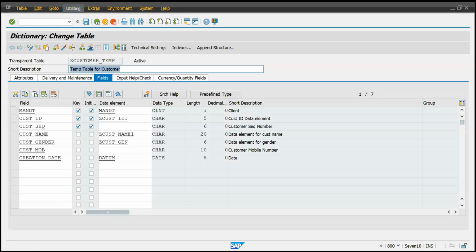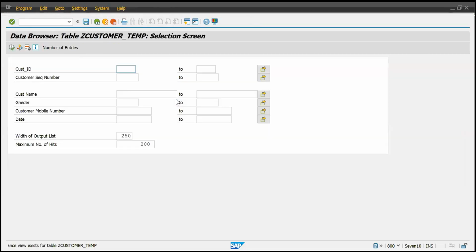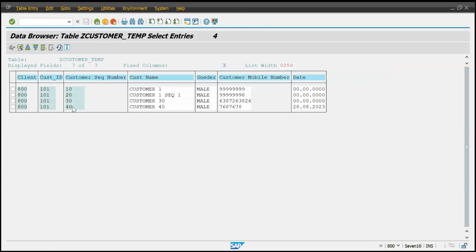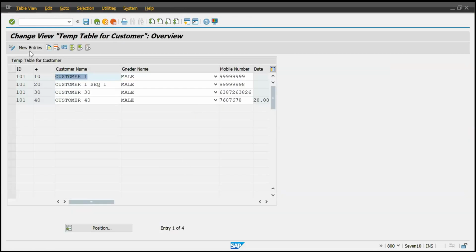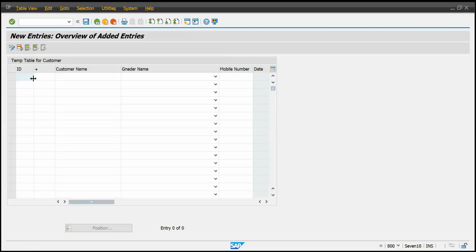We'll just see which entries are available currently first. So total 4 entries, still 40 number is available. We'll create one more entry and see whether that event is going to trigger or not. So go to table maintenance and click on entries. We'll create one new entry over here. We'll give ID as 101, customer 50, gender I'll say female, and mobile number we can give some random data.